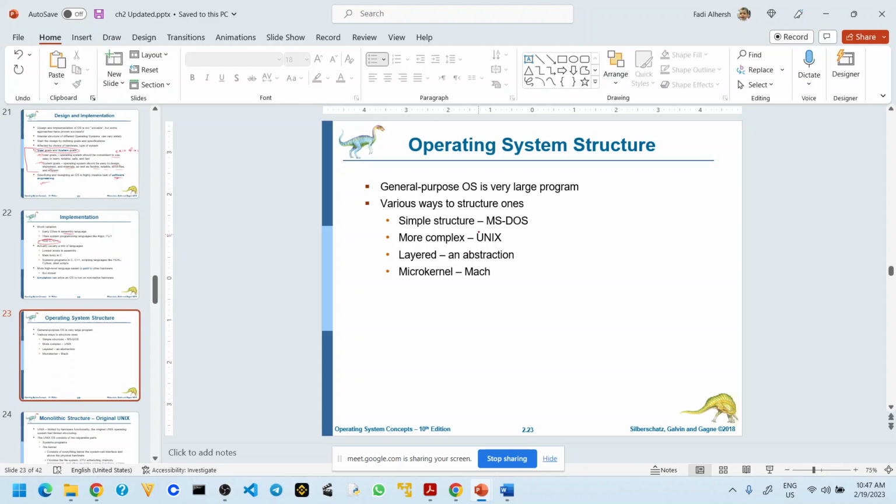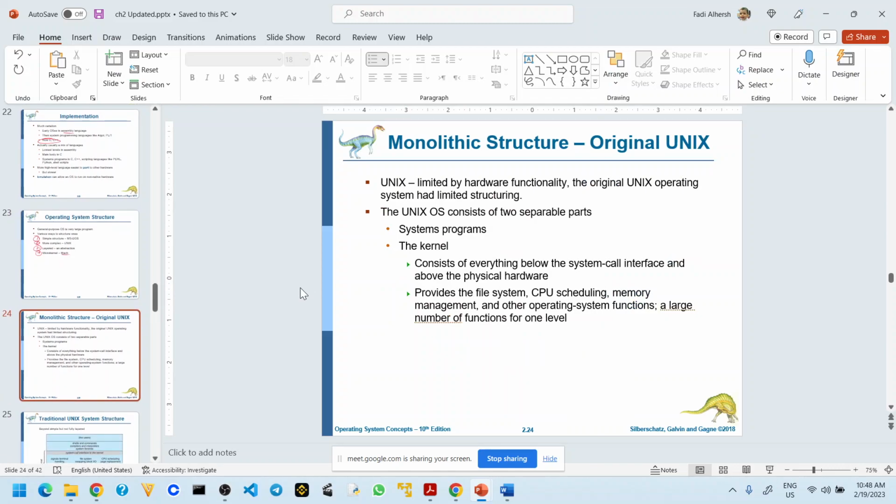Okay, now if you look into a general purpose operating system, then there are multiple ways to structure this operating system. There is a simple structure like MS-DOS, and more complex like Unix, a layered way to see operating system abstractions, and microkernel type such as Mach. Mach is an example.